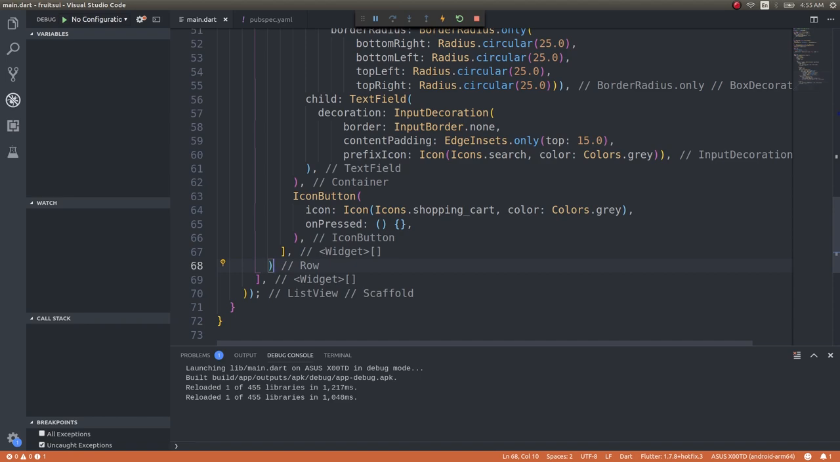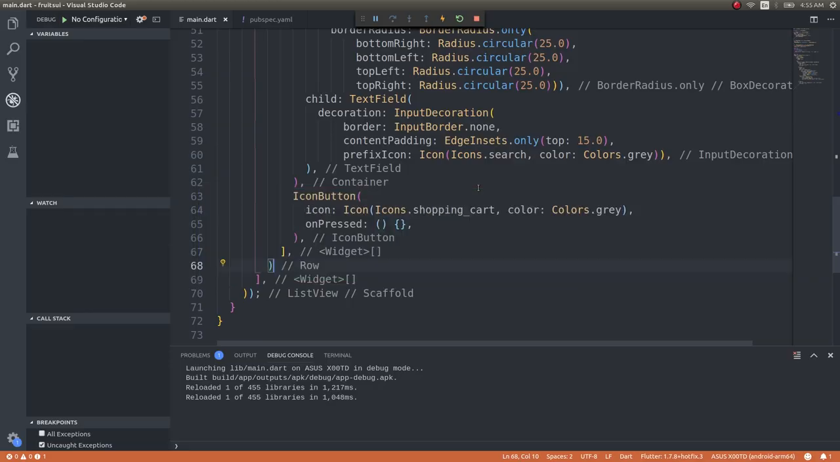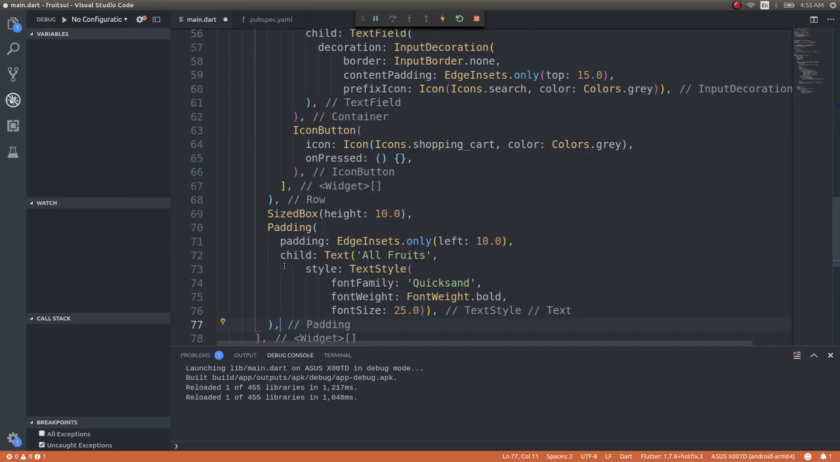I'll go ahead and first I need to add some text, I guess. There was a text, right? Let me just check. Yeah, we have a text called all fruits. So let me just go ahead and add the text first. All right, that text has now been added. If we save this, you can see the text on the mobile device as well.